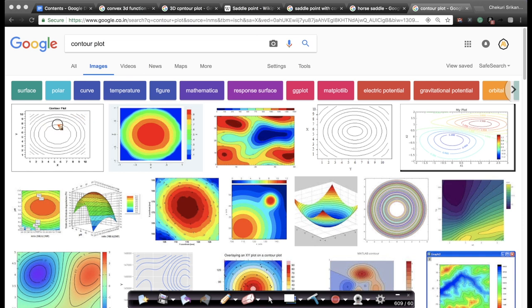Because now what this circle tells me is that, let's say this is W1 and this is W2, whenever W1 is this and W2 is this, all these points have the same height. So this is another way of visualizing 3D data on a 2D surface, right? So look at this. This is a slightly more complex contour plot. What it says here is all these points have the same height.